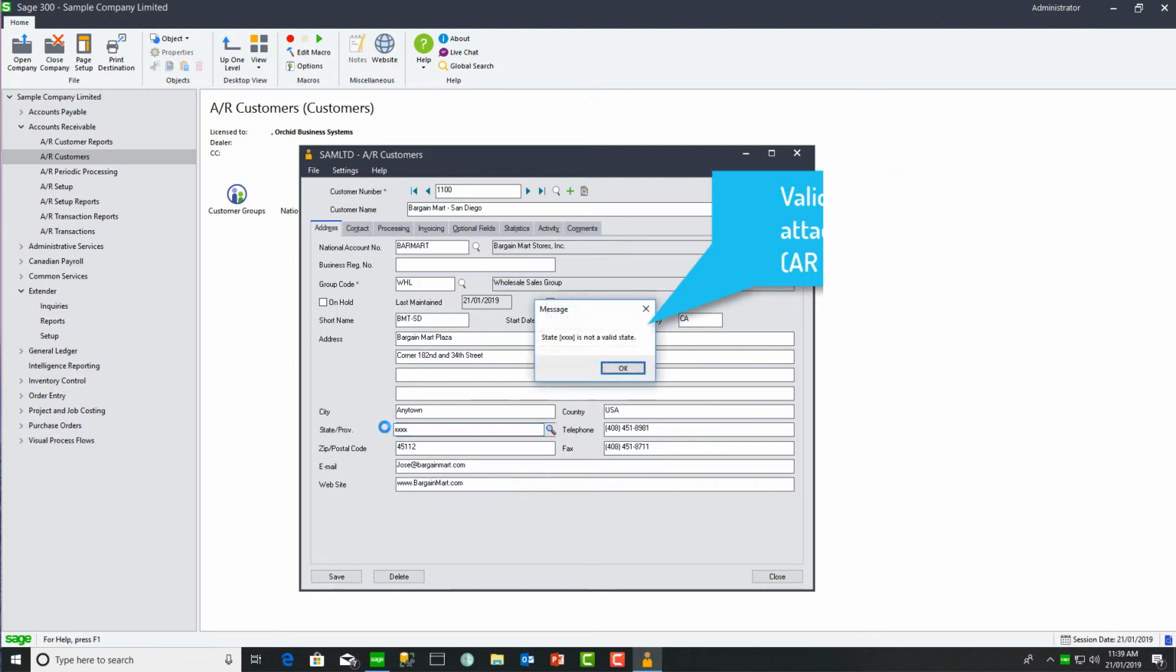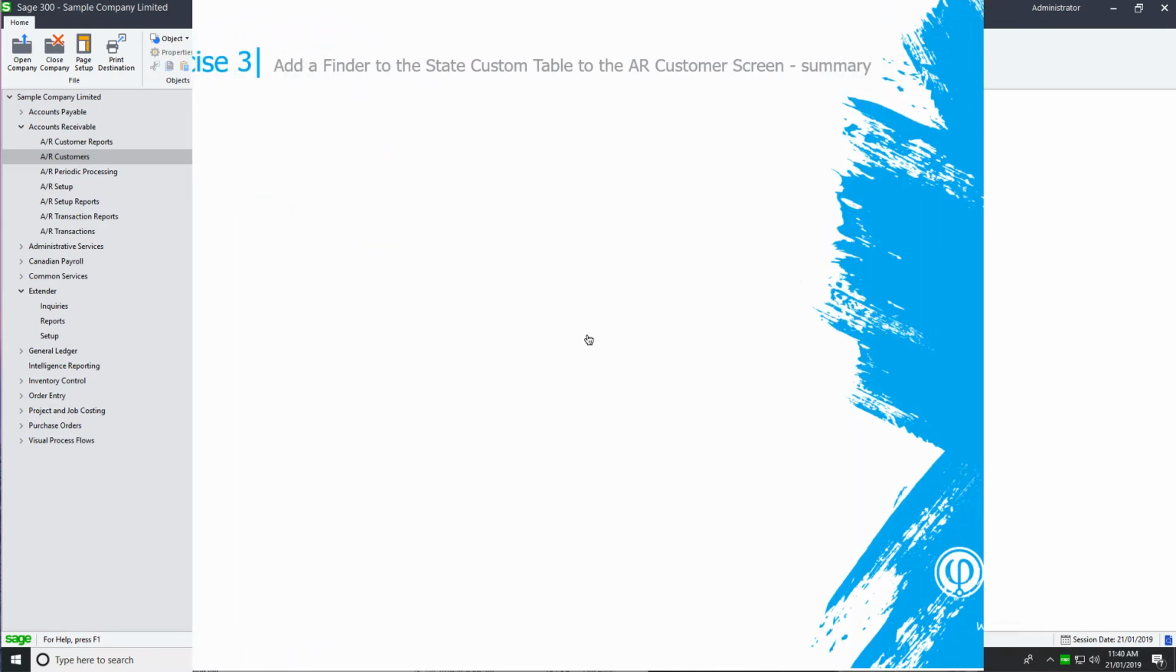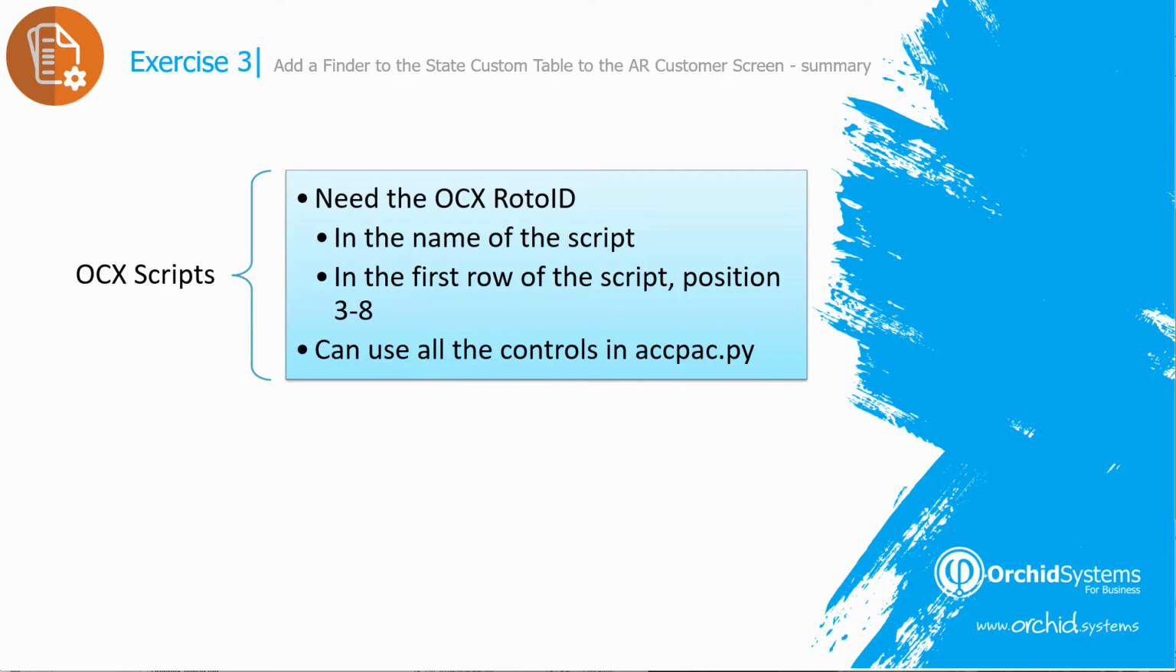And the validation for the invalid state is still happening at a view level. We've seen how to add a Finder to our new custom table onto the AR customer screen. OCX scripts need the OCX roto ID in the name of the script and on the first row of the script in positions 3 to 8. And you can use all the controls in the acpac.py library.